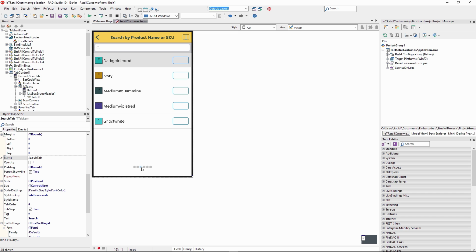The third tab allows you to search by product name or SKU. So this is another common scenario we've probably all run into. You're in a store, you pick up an item, and you can't find a price tag. So search by product name or SKU allows you to easily search for that item by product name or by entering a SKU number, and then it will return the price for that particular item to you.